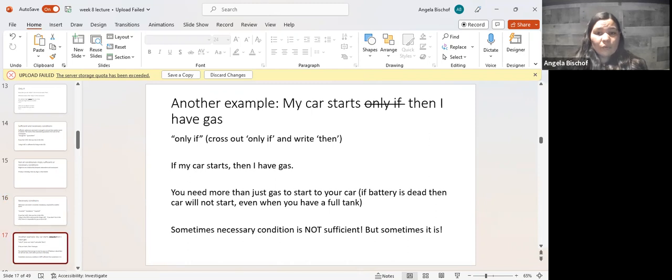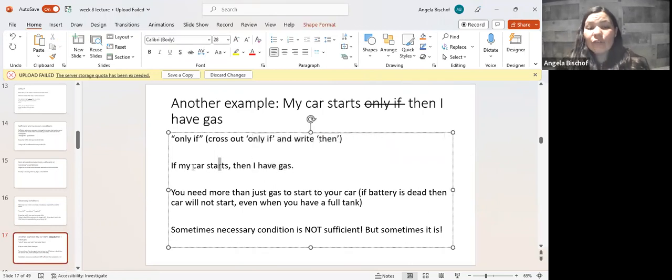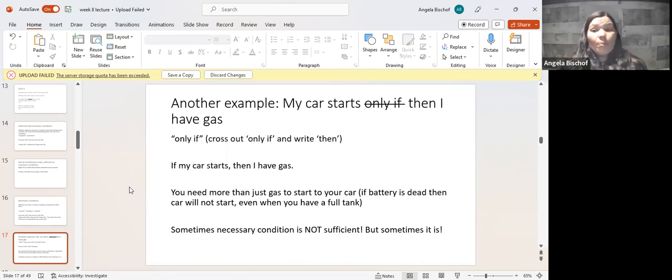And here's another example. My car starts only if I have gas. Notice I crossed out that only if and I wrote then. So now I know that I have gas is my consequent. So I get, if my car starts, then I have gas. So having gas is necessary for your car starting. But notice it's not sufficient, right? You need more than just gas in order to start your car.